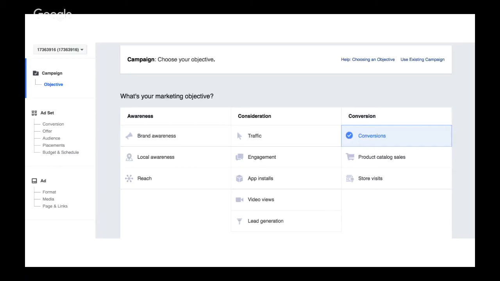On the other hand, if you choose conversions, you are telling Facebook, as the objective at least, that you want people to convert to a sale, generate a lead, or give an email address or a phone number after clicking on your ad.